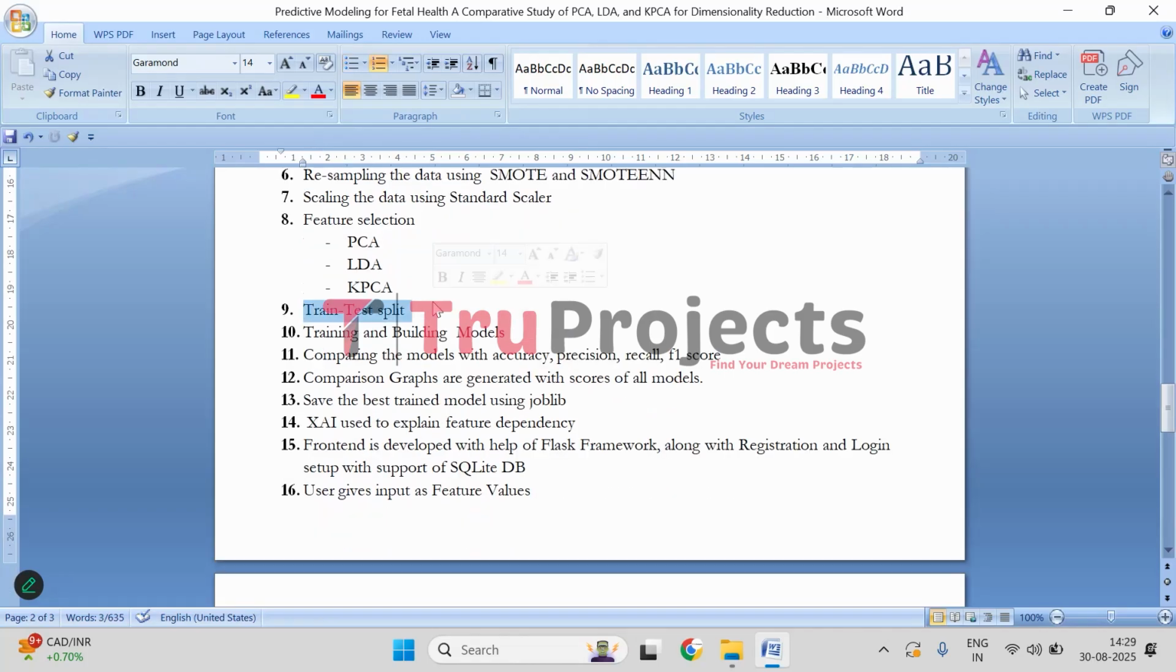Then comes train and test split. So here in this step, we divide the data into two subsets. One is the training set and the other one is the testing set. The training set is used to train the model and the testing set is used to evaluate the model performance on the unseen data set.